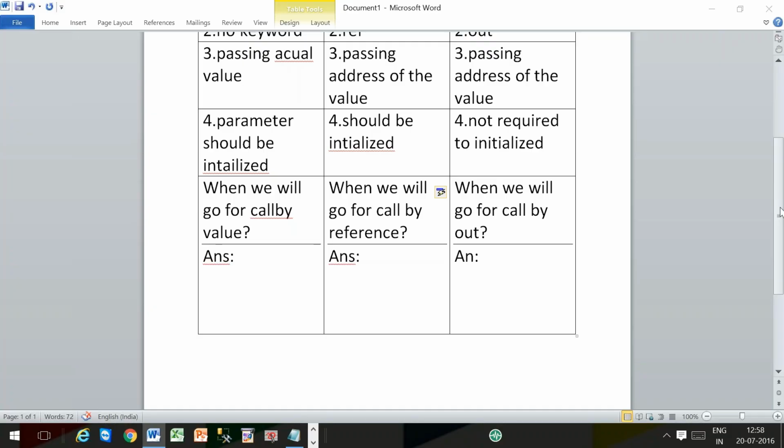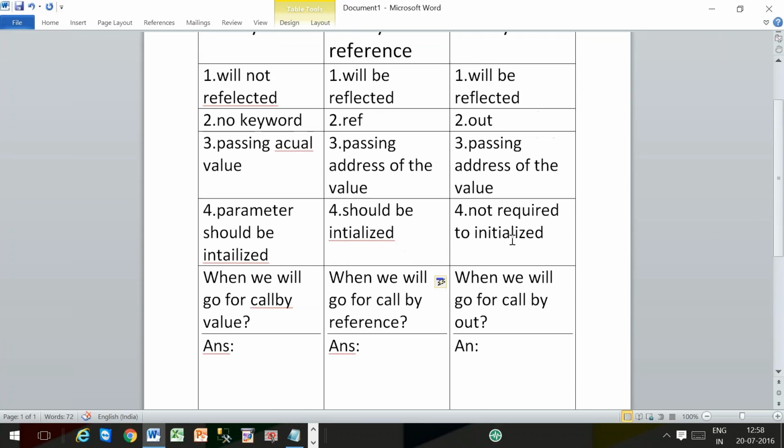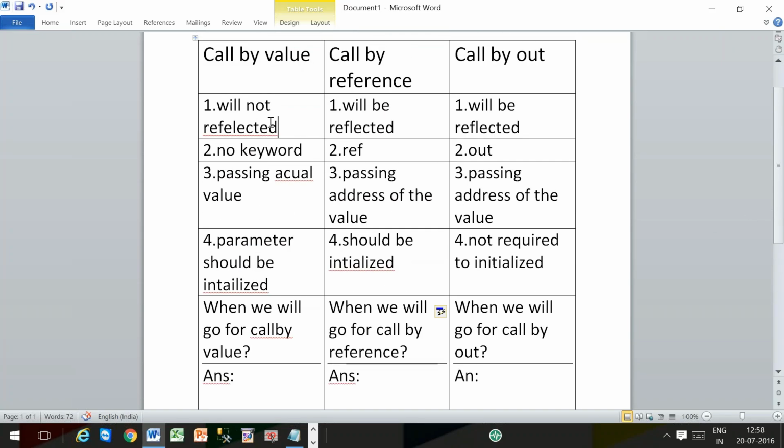Out parameter. Again, I am repeating the differences between call by value, call by reference, call by out. Number one, actual parameter modifications: formal parameter modifications will not be reflected, will be reflected. No keyword, ref keyword, out keyword. Passing value with the parameter will pass the actual value, passing the address of the value. Parameter should be initialized, not required to be initialized.